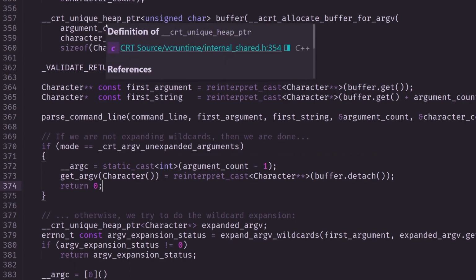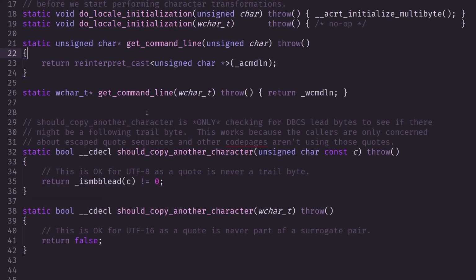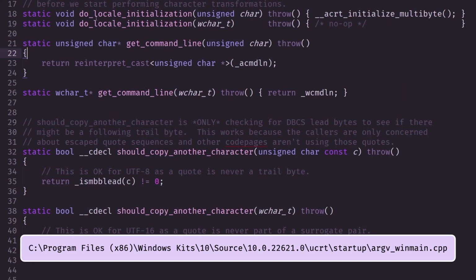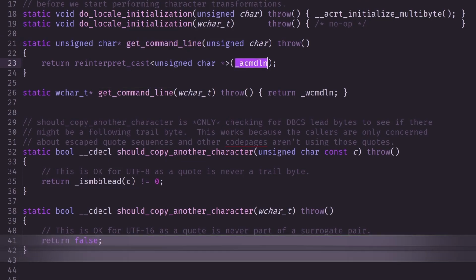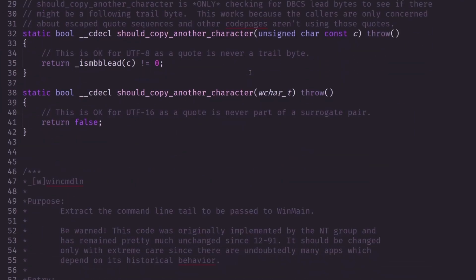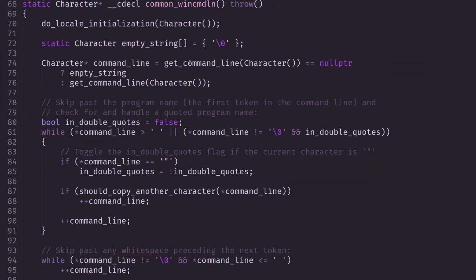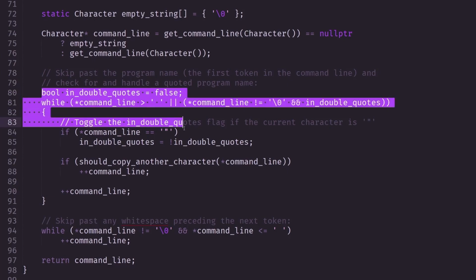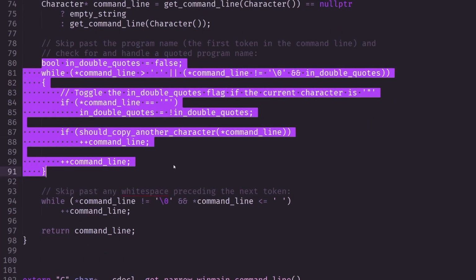But what about a native Windows application? Well, even a typical Windows application includes the C runtime, and we can see that by having a look at the argv_winmain.cpp file. There again, we have a get command line function that just returns the raw command line that we have read before. And then further down, we can see it does some parsing where it essentially just skips the executable name in the beginning. As you remember, if we looked at the p command line argument that's being passed into winmain, it didn't include the executable name. So what I learned is that the C runtime relies on the same get command line call I have used in the native Windows application.